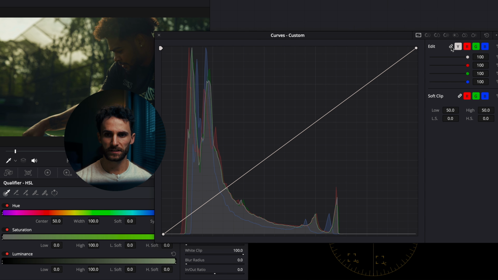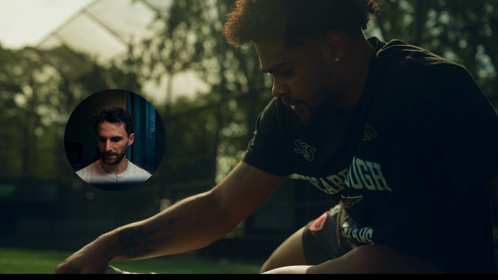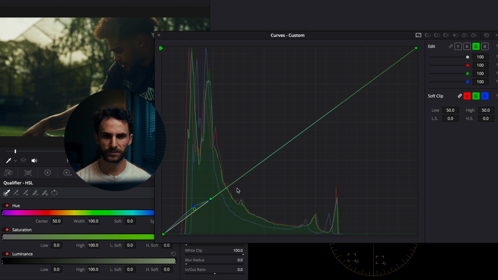And then what we want to do is unlink all of the curves. So let's start with our blue curve. I want to create an anchor point about there in our shadows. And then I'm just going to create another anchor point further down and bring up that value. So we want to create cyan here. So we're going to then go to the green one, create another anchor point where the blue anchor point is, and then bump that up just less than our blue anchor point. So let's take a peek here. So yeah, it's adding some coolness to our shadows. You can play around with it, do as much or as little as you want.